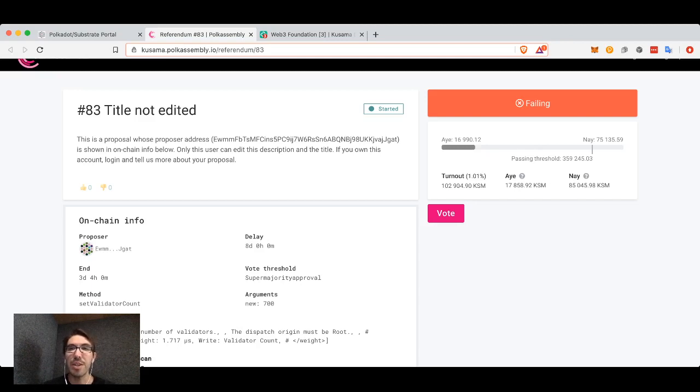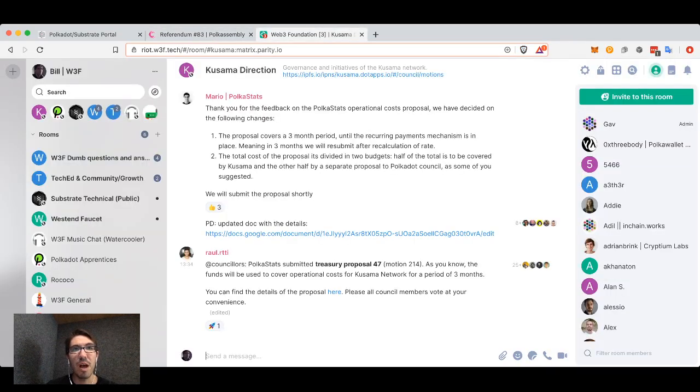There are some assumptions here, but it's a good idea to see if something is close to passing or close to failing. Here we can see that it's actually rather far away from passing, but again, turnout is quite low here at only 1%. Another place to look is the Kusama Direction Channel on Matrix Chat.